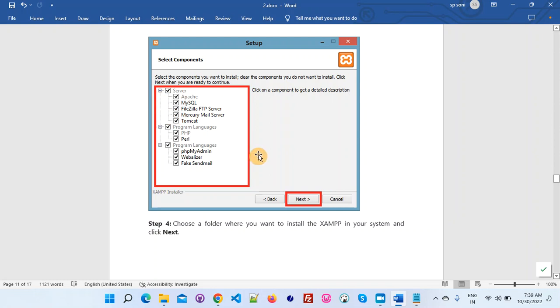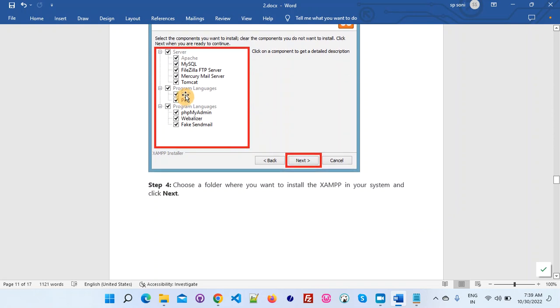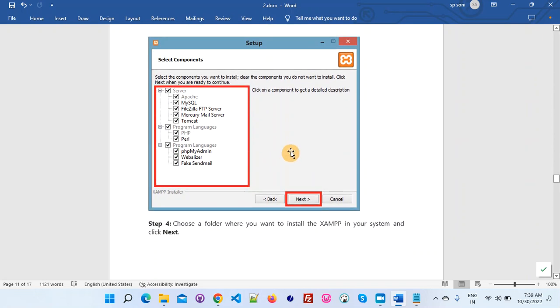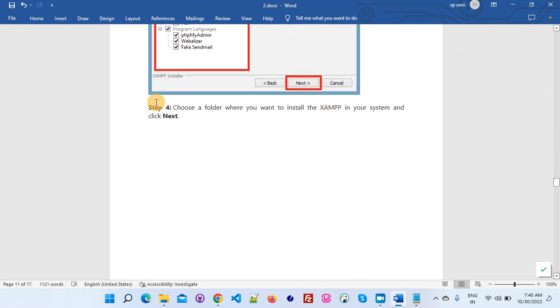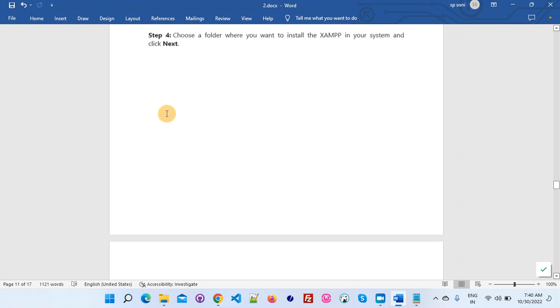This will be beneficial. And for language support, you can see PHP and Perl. XAMPP is the only tool which provides two kinds of language support, PHP and Perl, and others provide only PHP. Apart from this, phpMyAdmin is going to be used as a database tool, and Webalizer, Fake Sendmail, these two are not that useful for PHP development. So click on next. After checking these options, click on next, and the next step is here.